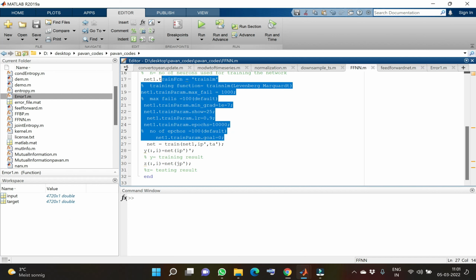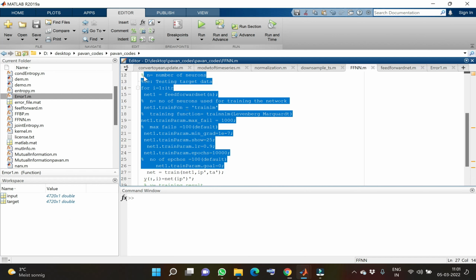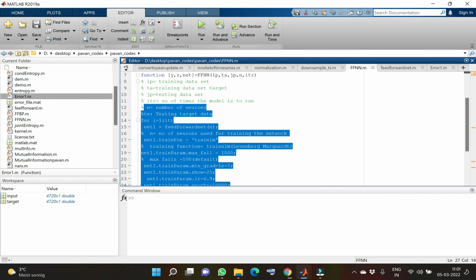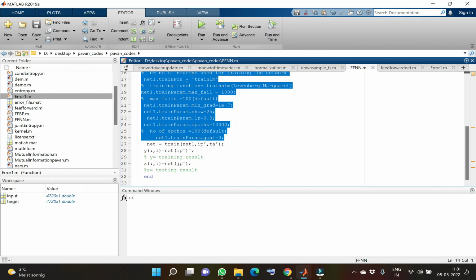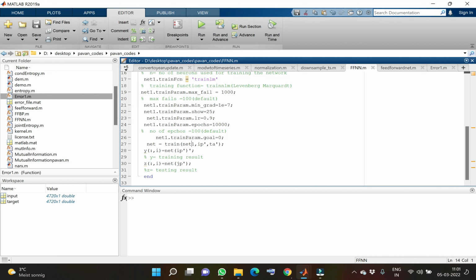Until now we have defined the various parameters we want in a network, the number of neurons it will be running, the number of iterations it will be running, and the inputs which we will be taking. Based on that, we know this is the network name. If you see, every line has net1, net1, net1. So we are calling upon that network where we have specified all the elements, and then calling upon the input data set and target data set.